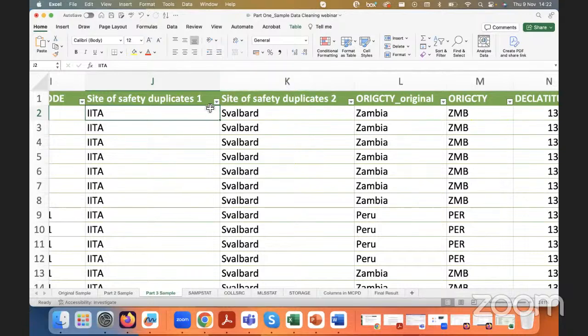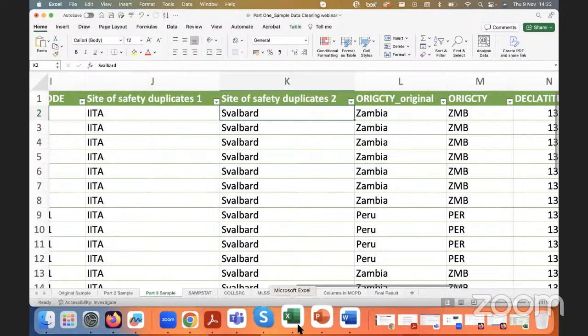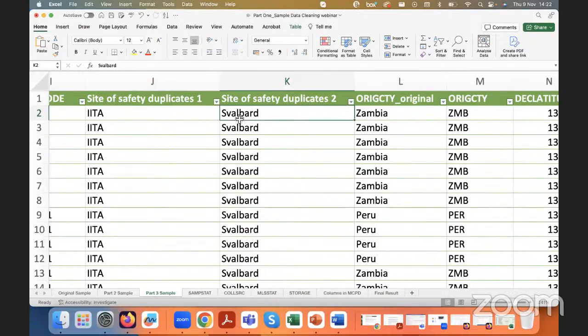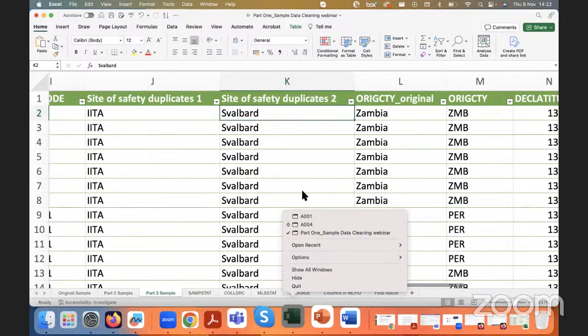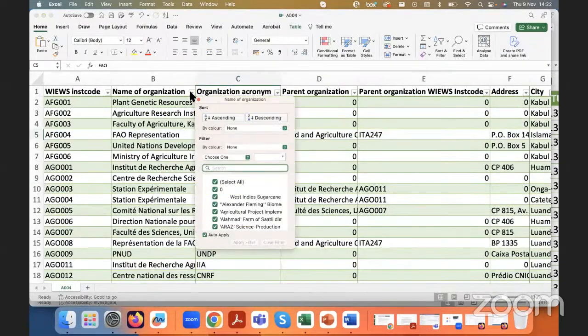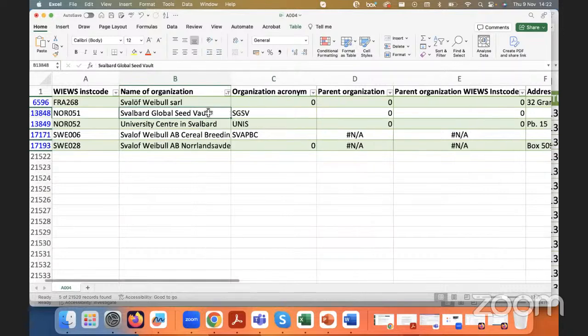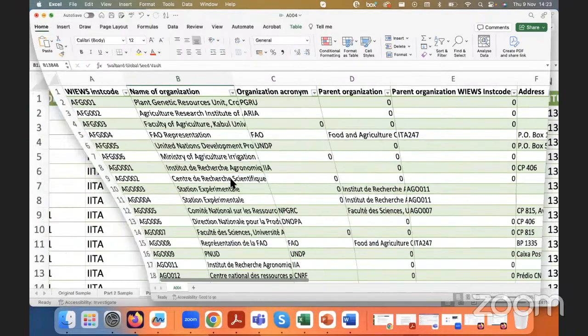But sometimes, for example, Svalbard in the WIEWS database is not written as Svalbard. So in your own data, it could be written as Svalbard, but in the WIEWS database, it would be written, I will show you, probably as the Svalbard Global Seed Vault. Here, Svalbard Global Seed Vault. So if you use the lookup function, it will not return NOR051. It will say that there's an error because it's not able to find Svalbard alone. It's finding Svalbard Global Seed Vault. I will show you what this type of error would look like in this case.